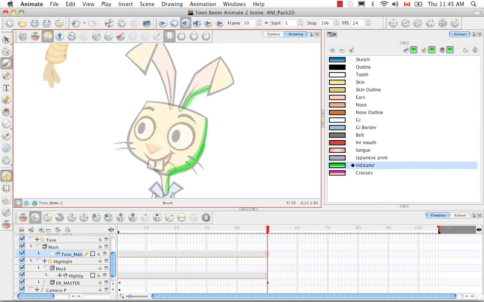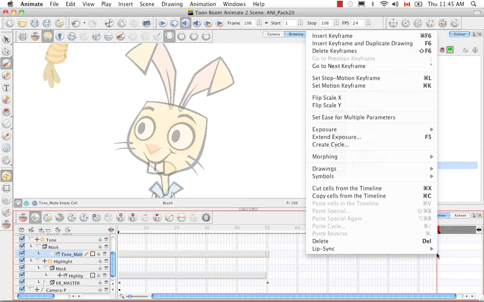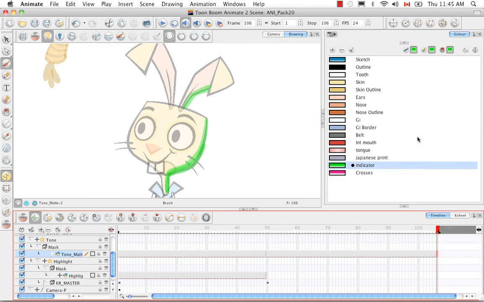And down by his neck. So now we have two different drawings on the same tone matte layer, which is needed for the mask for the tone effect. And I'm going to extend this exposure right till the end by doing the same thing, right clicking and selecting extend exposure.